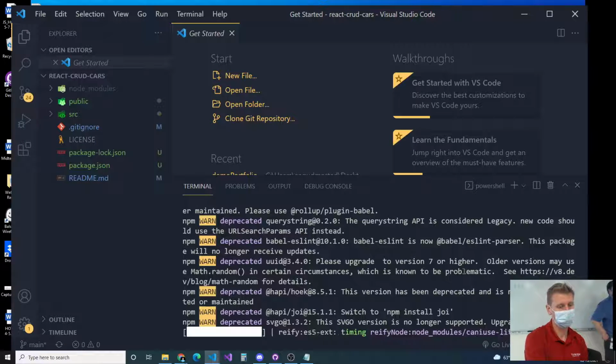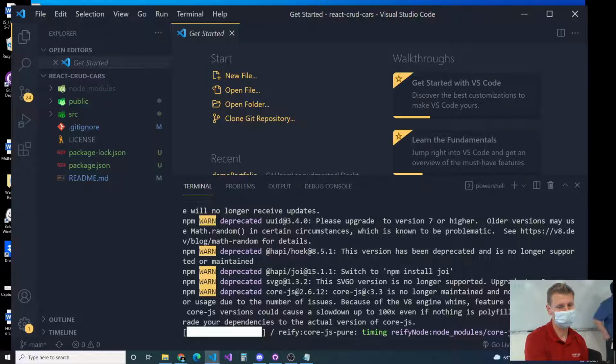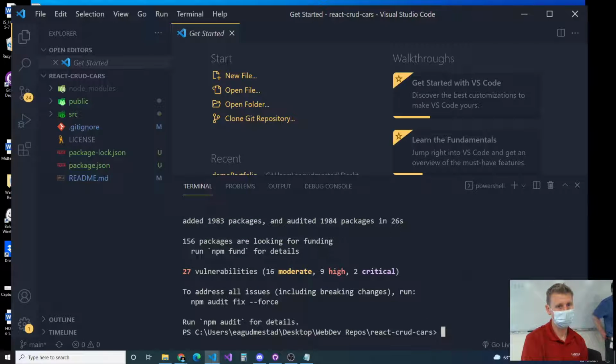It's complaining about some old stuff because there are some older dependencies inside of Create React App. Okay, we're good. Right, so that install was done, and it didn't take five hours. Yep, so now we'll start it up.